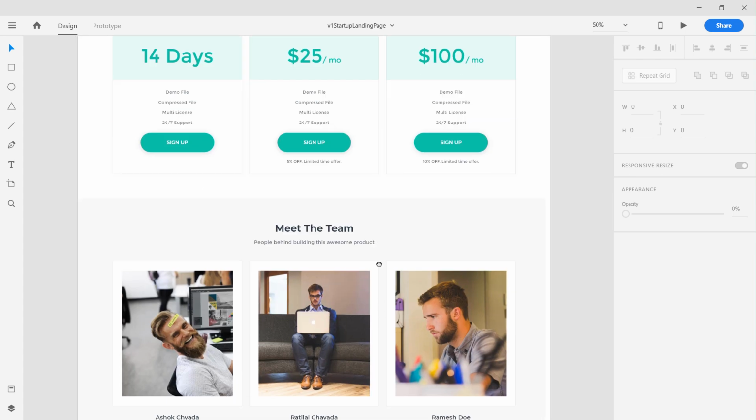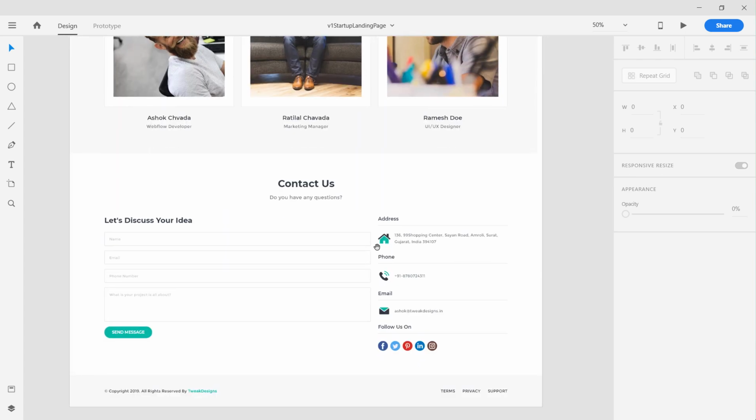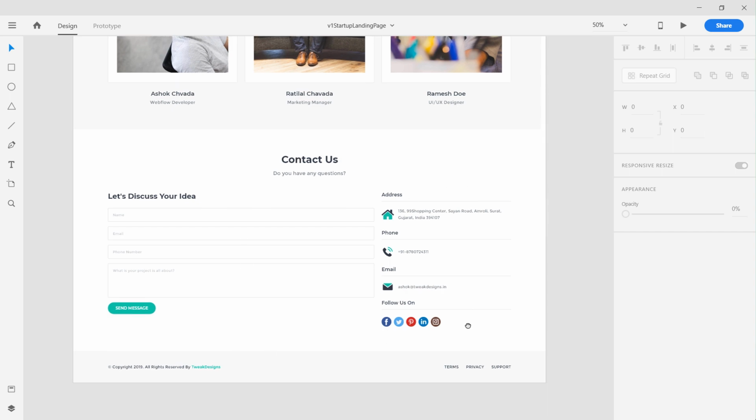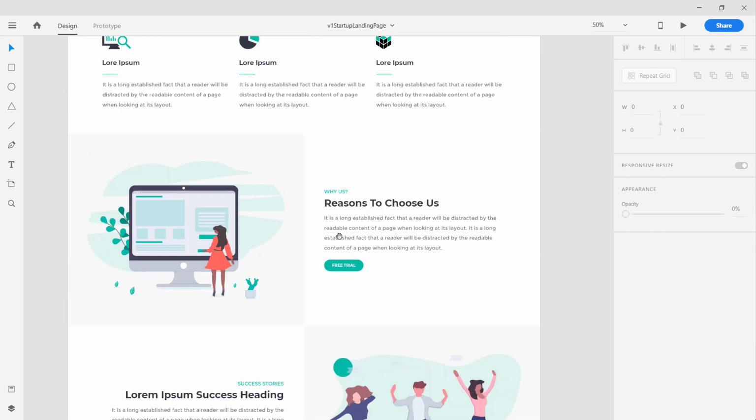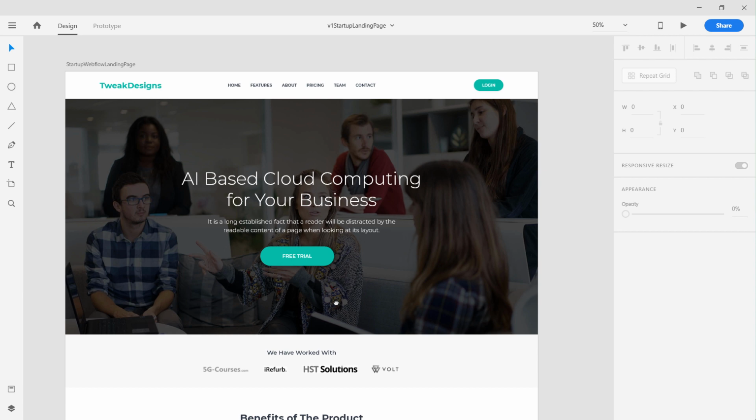So here are some success stories, client reviews and about us. Here's the pricing table, and the team section, and the contact us at the footer.